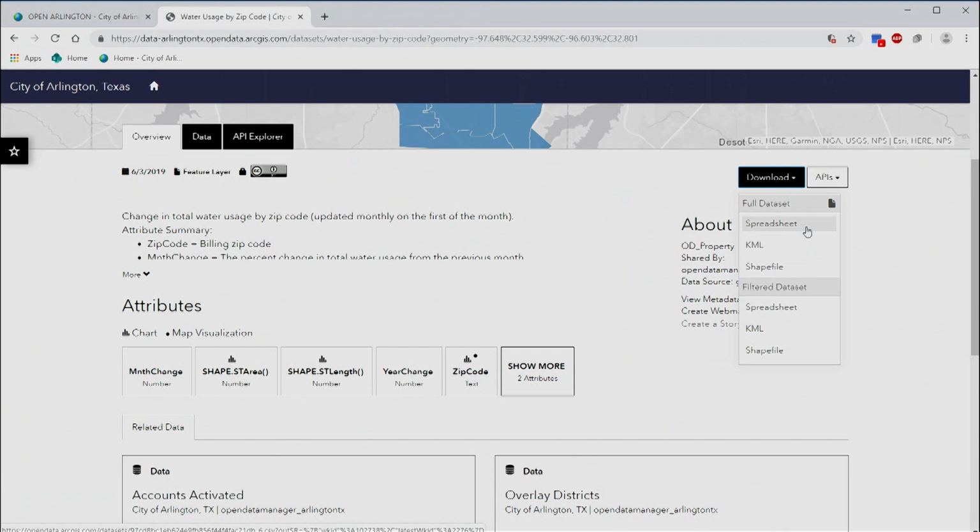If you select spreadsheet, again, you're going to download essentially an Excel-ready CSV file that mirrors the table that's available under the Data tab. If you download a KML file, you'll download a file that's usable in Google Earth, and a shapefile will download a zip file and can be imported into any GIS, or Geographic Information Systems, program to perform mapping or other spatial analysis functions.